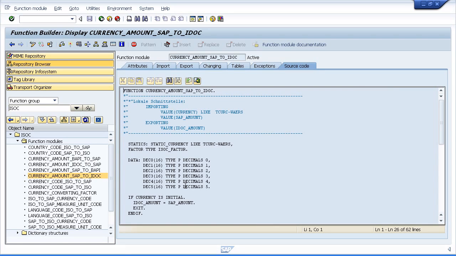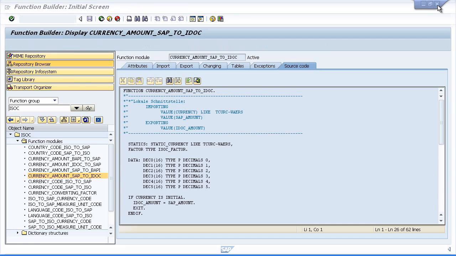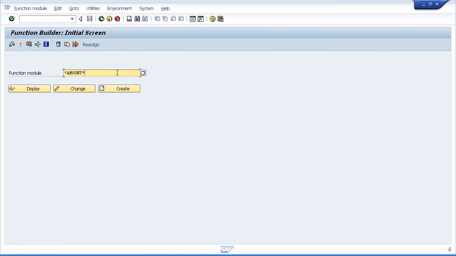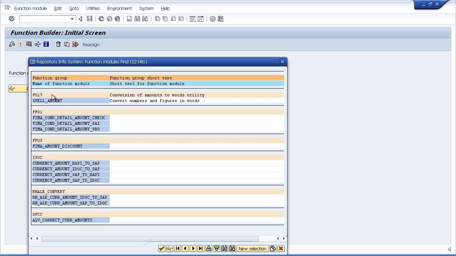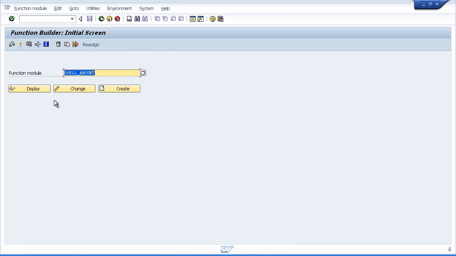And just like any normal program, we can test out the function module. Now I'm going to close this window and come back to our previous session. Now the one we're going to work with is actually called spell amount. It's a very simple function module, but it includes everything we want to see when trying to work out how function modules work. So we'll select spell amount and then choose display.